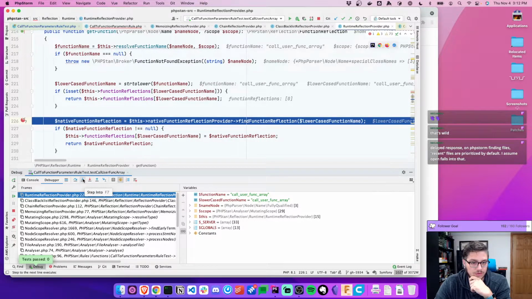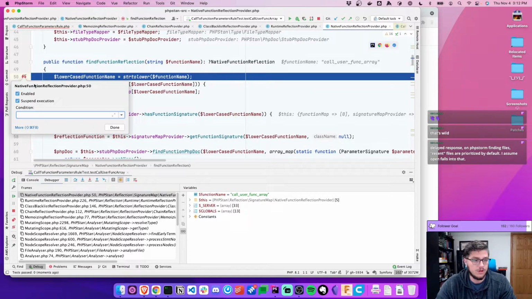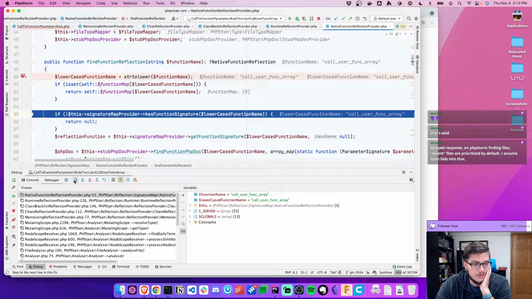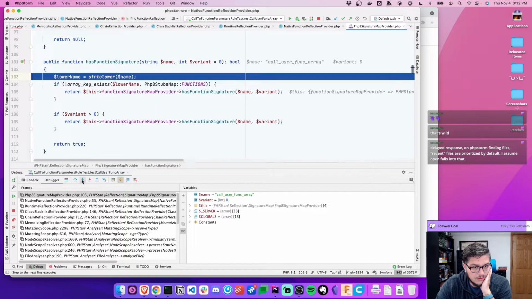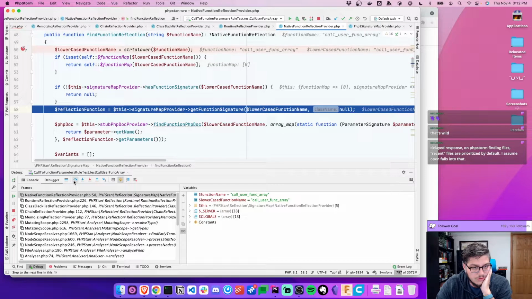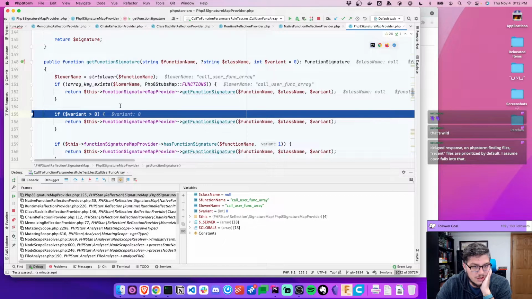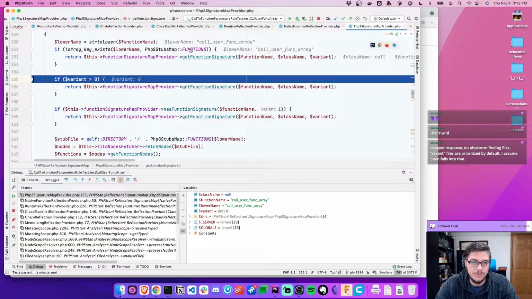All right, so native reflection, find. I'm going to put a breakpoint here as well. So what is it? Function name equal to call user func. So if it's set to function map, signature, yeah, here we go. Return true. Get signature. If not array key exists, PHP stub maps, stub map functions.